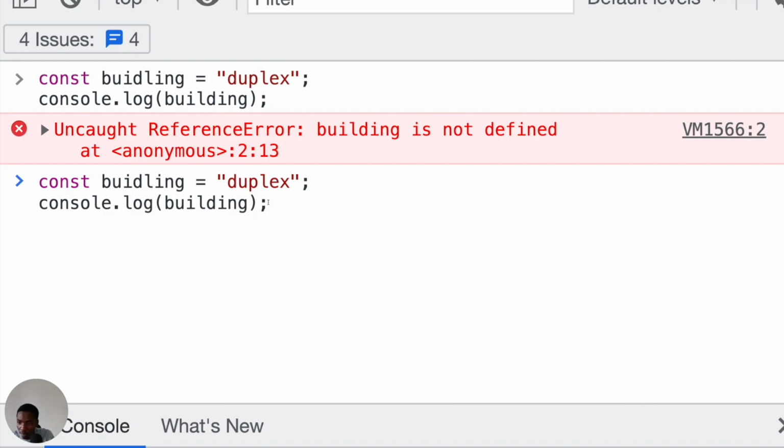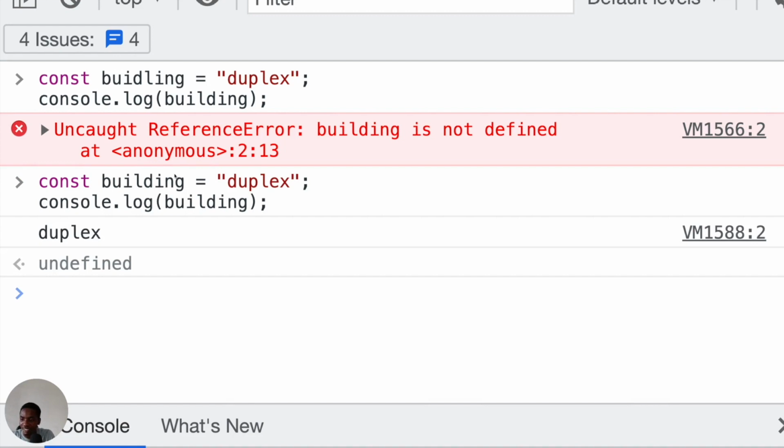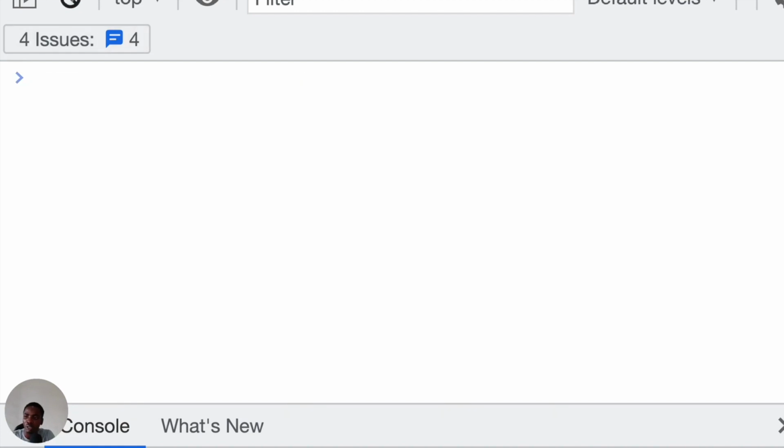So building, English is hard. So yes, this is correct spelling for building, and it returns a value called duplex, basically, because we saved a value to building, we logged the building variable to the console, and it gave us the value back.